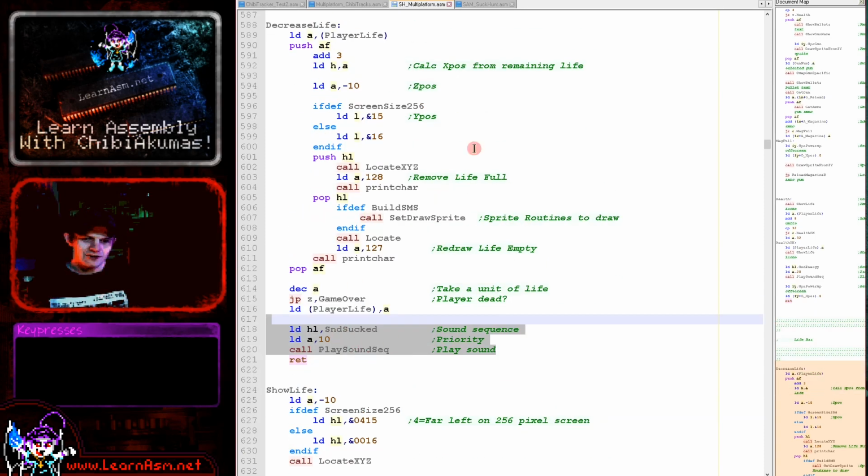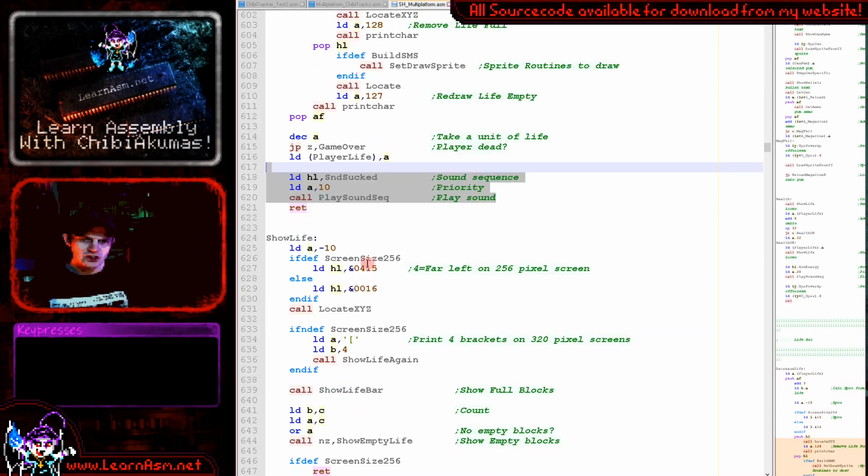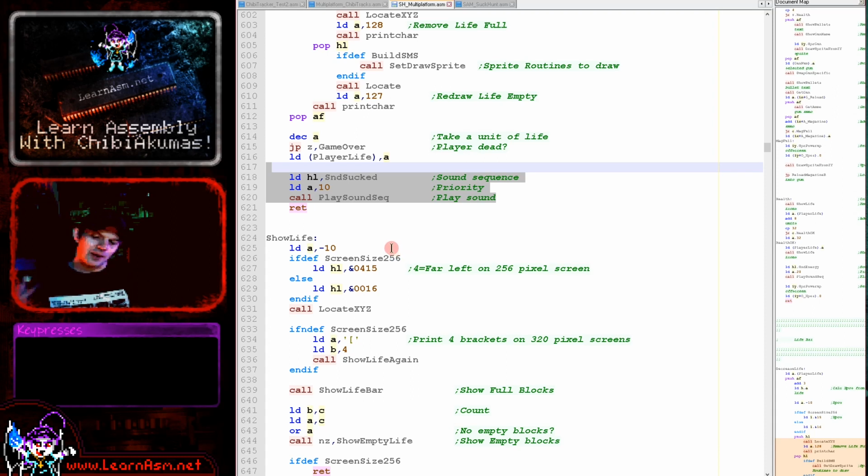Now this is the decrease life function, but we do have a function to show the entire life bar, and this is used when the game starts or when the screen has to be completely redrawn. For example, if the player has changed the stereoscopic depth, we need to redraw the entire screen. So that's what this does here.